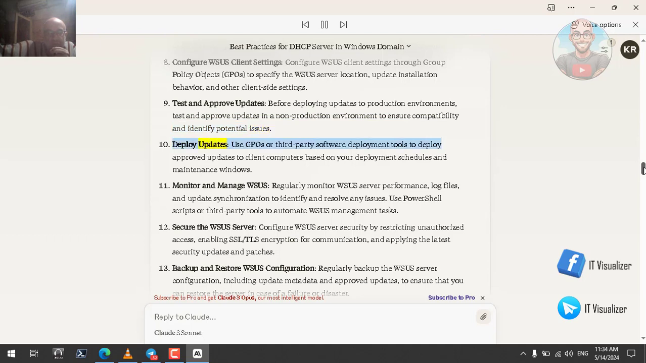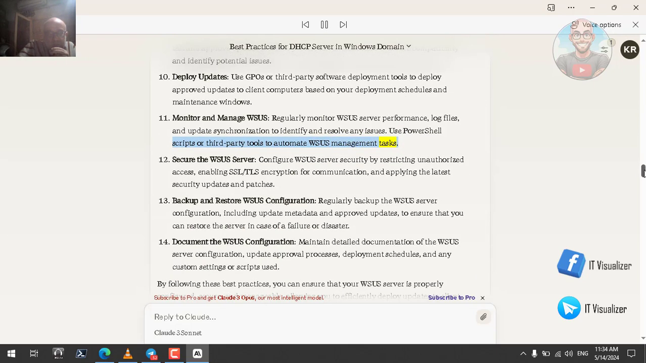Deploy updates. Use GPOs or third-party software deployment tools to deploy approved updates to client computers based on your deployment schedules and maintenance windows. Monitor and manage WSUS. Regularly monitor WSUS server performance, log files, and update synchronization to identify and resolve any issues. Use PowerShell scripts or third-party tools to automate WSUS management tasks.